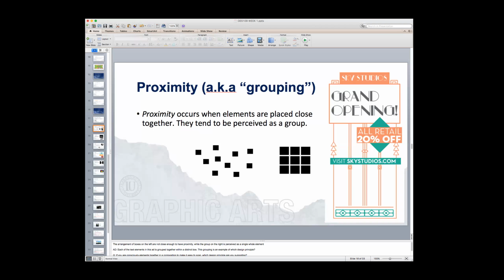They tend to be perceived as a group, right? So do you see these boxes here, this 3x3 boxes? This is grouped together, so it looks like they're one whole object. But when you separate the boxes and give them space, they no longer look like they are together. They're spread out, splattered all over. And so there's no organization to this.